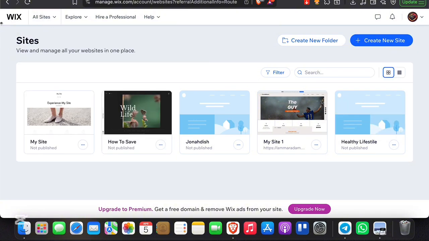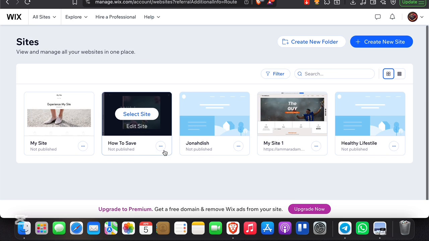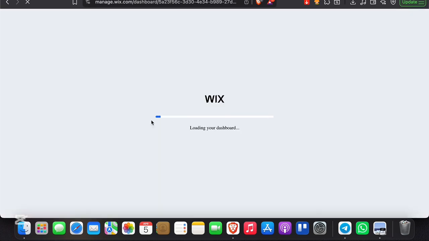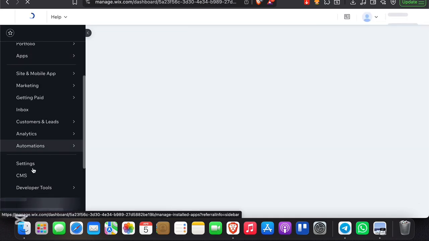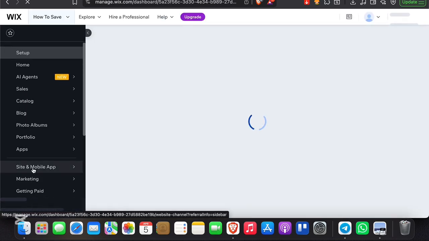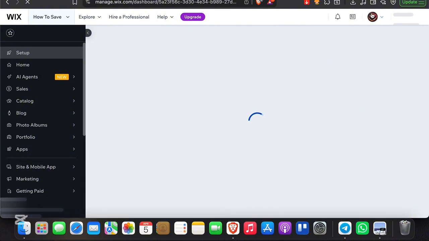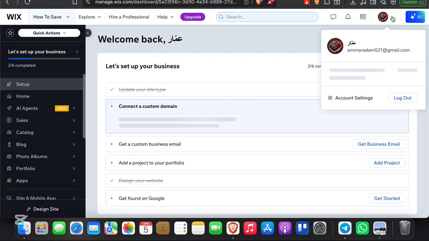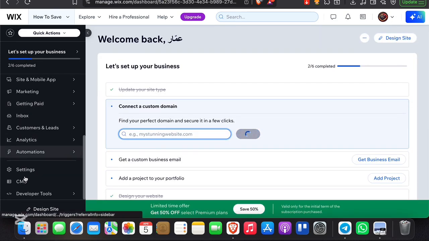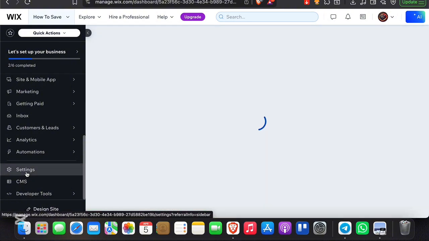Right? Let me find Settings. Let me go ahead and go inside the dashboard. Okay, I'm gonna find Settings here. Let me let it load up. Not that kind of settings. Yeah, here. Settings on the side panel.